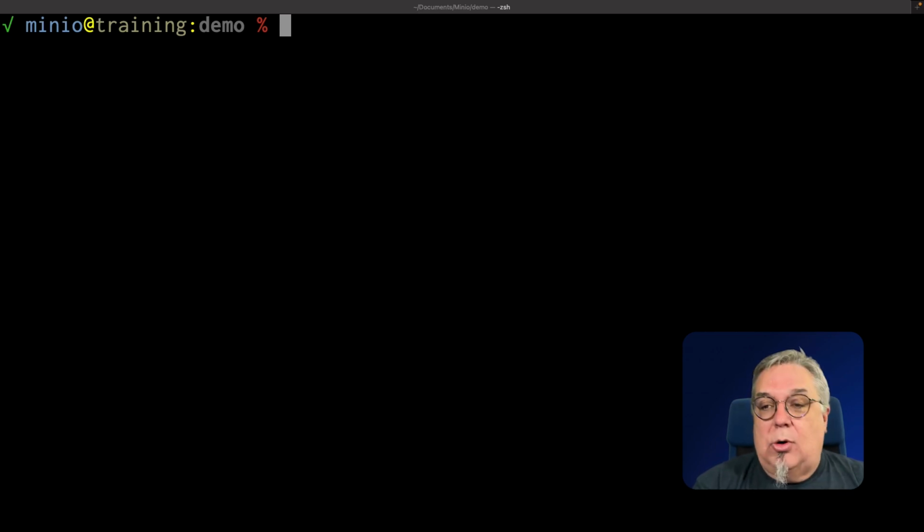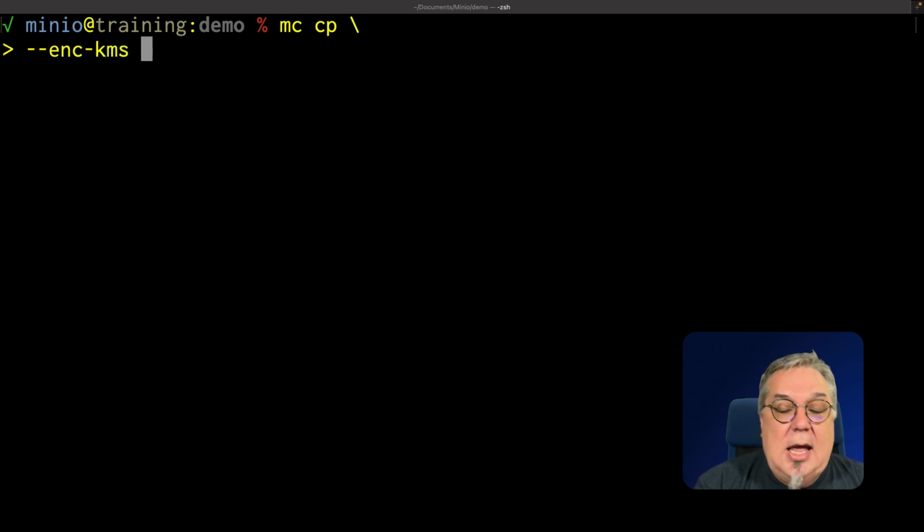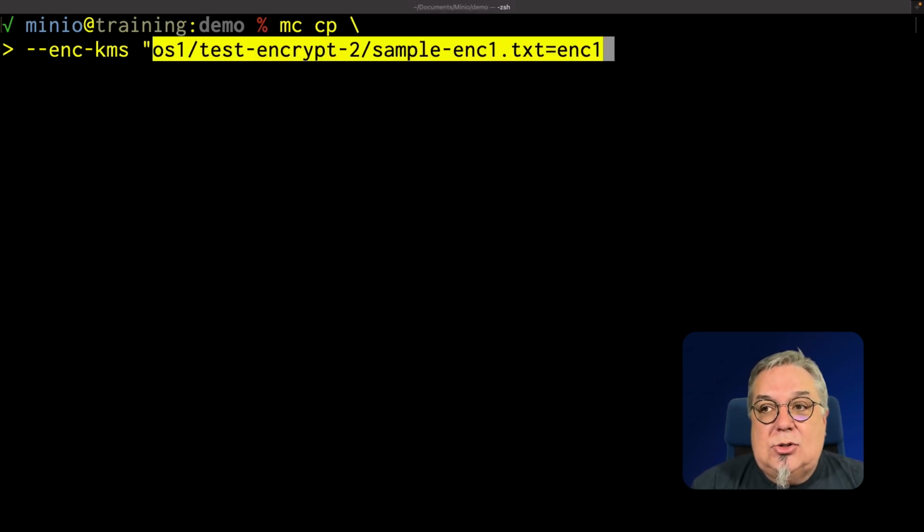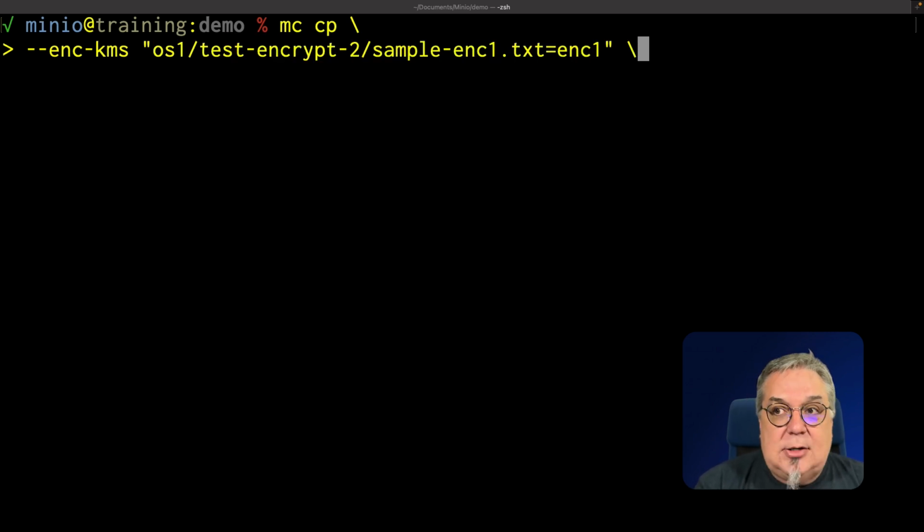I can still use a different key to encrypt objects. The command is just a little more complicated. I'm going to do an mc cp, and I'm going to give it a flag, enc-kms. And I'm going to give it both the object name that I'm uploading and the key that I want to use to encrypt. So I'm going to use test encrypt 2. I'm going to name the new object sample ENC1, and I'm going to use the ENC1 key to do the encryption. So that's the important part.